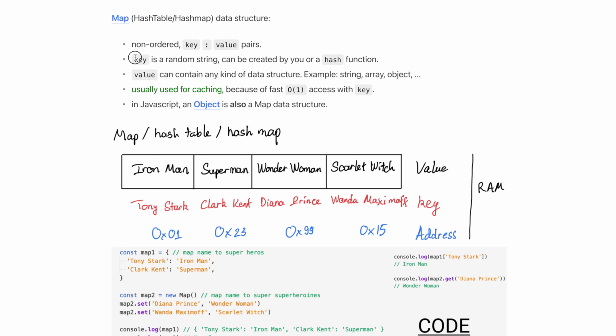The key is simply just a random string. This random string can be created by you or a hash function. The value can contain any kind of data structure. For example, it can be a string, can be an array, it can be an object, it can be anything. Map data structure has very fast access. O(1) access. If you already have the key, you can get the value with O(1) time complexity. So it's usually used for caching.